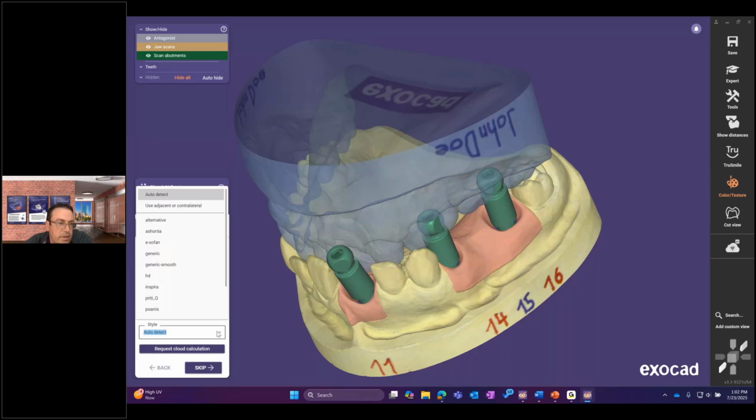Here, this part isn't new, but just a little reminder about some settings. You can choose a specific tooth library if you want to use that as a starting point for the AI crown design, or you can click on auto detect and let the software decide what fits the scenario best.